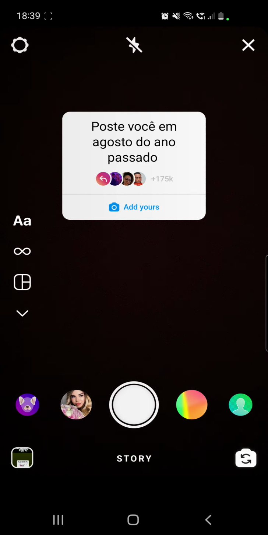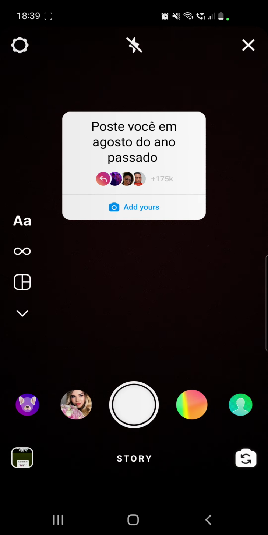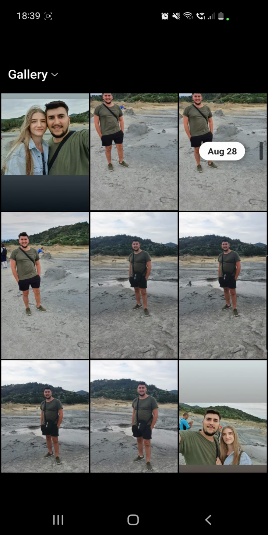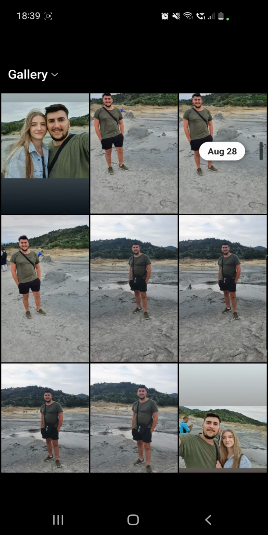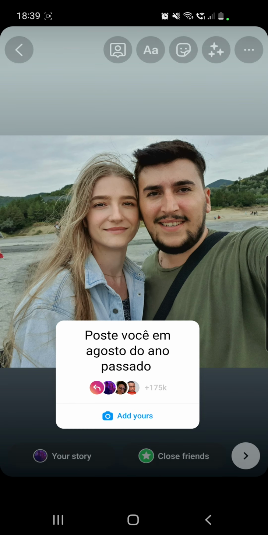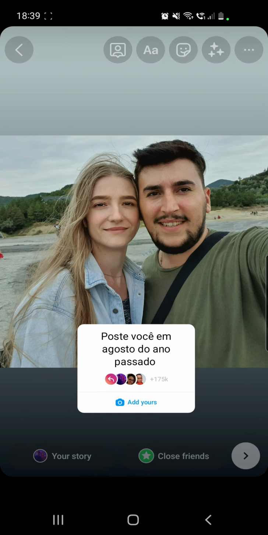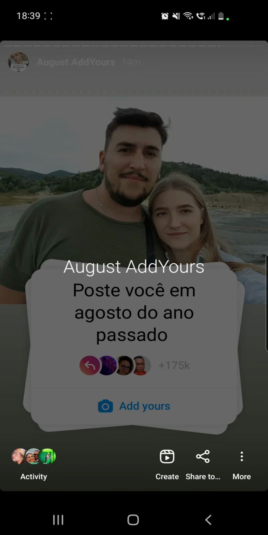So keep on watching. Now you have to go to your uploads, and then you have to go to August, but from 2021. I will go ahead and do that. So as you can see, these photos are from August, from last year. Now I will choose my photo. Place your sticker where you want, make it bigger or smaller by using your two fingers, and share your photo with your friends.